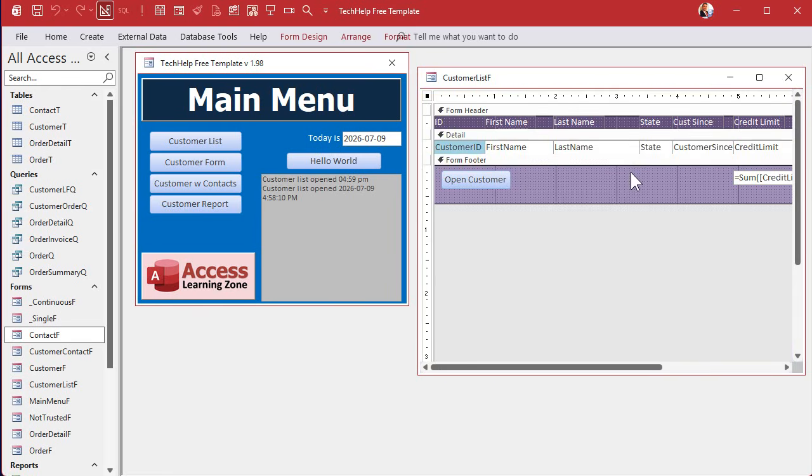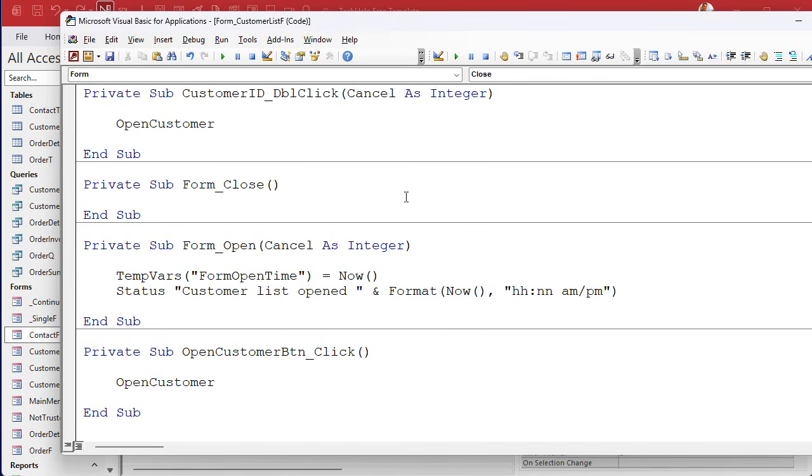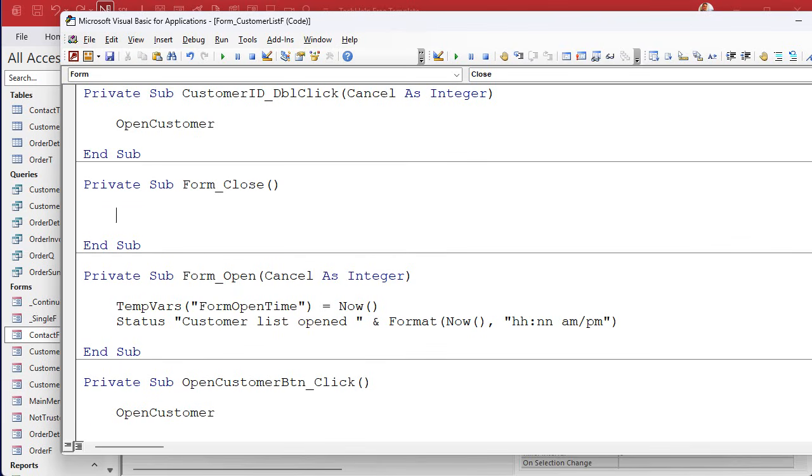Well, let's go back into here. Let's go back to properties. Let's find the onClose event. All right. Now, in order for form close to fire, form open would have had to have fired first. So there's no way that this does not have a value in it, because TempVars don't get reset unless the database closes, right? So in here, we can simply take the difference in whatever you want, seconds, minutes, hours, right? Take the difference between that form open time and right now when the form actually closes.